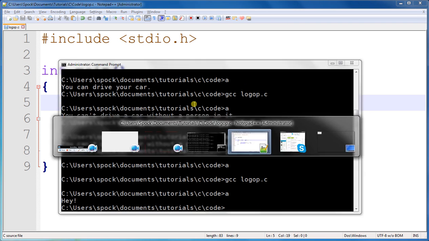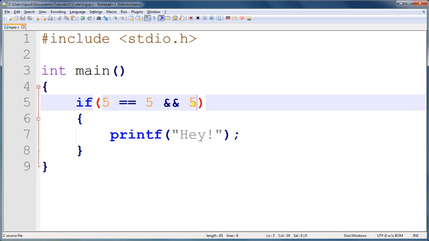There we go. So now you should have a basic understanding of the three logical operators, and, or, and not, how to use them, and how the precedence of those operators works.